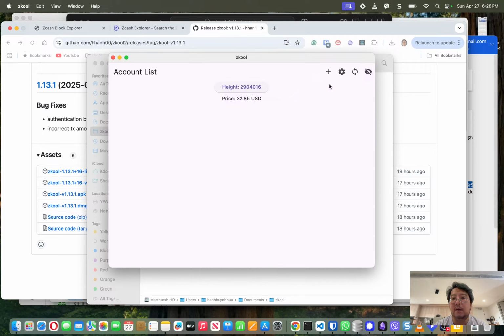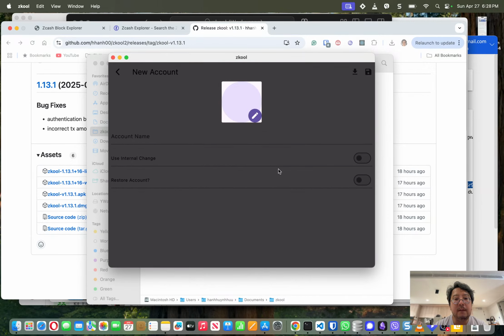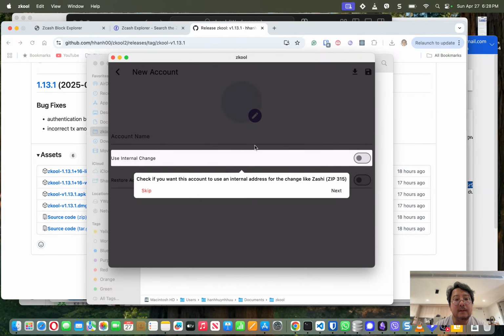So now I'm going to create a new account. Press the plus button. First thing you need is the account name. Then you can upload an icon. By default, the avatar would be the first two letters of the account. But then you can upload your image.